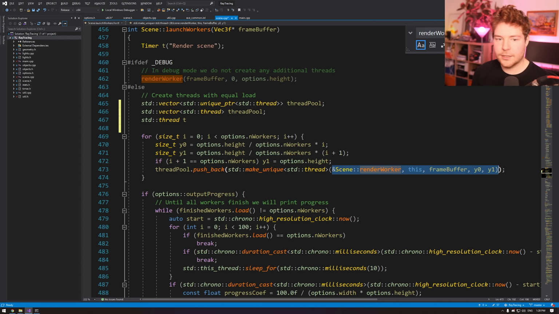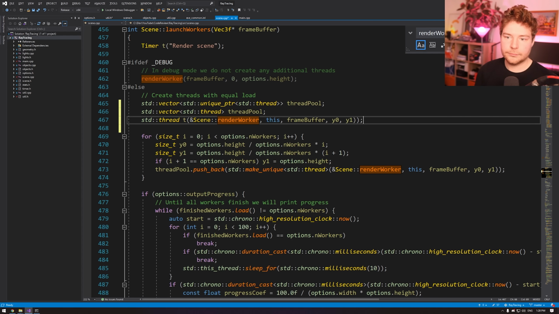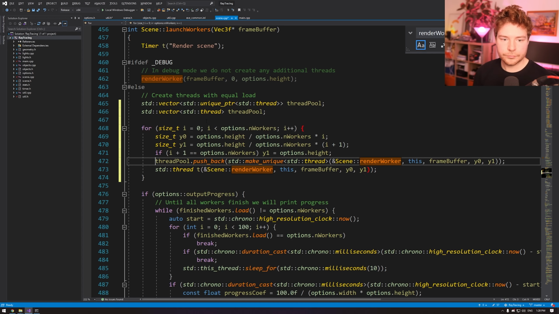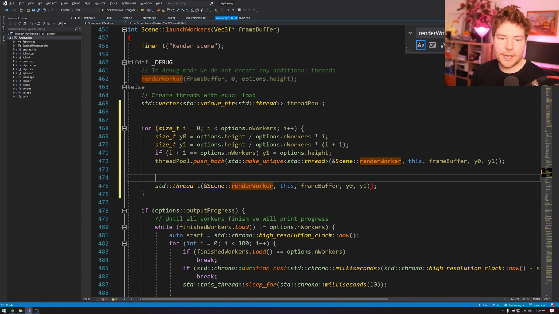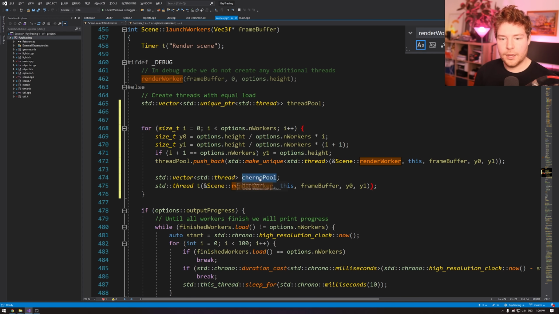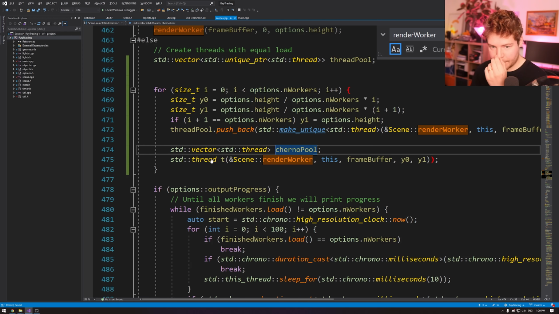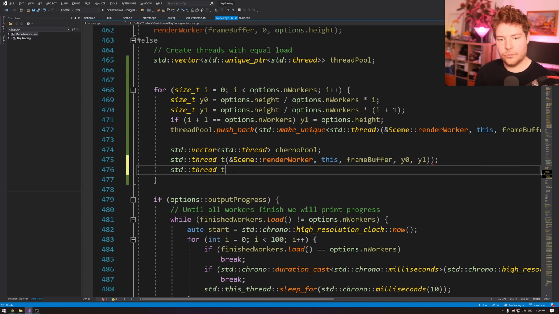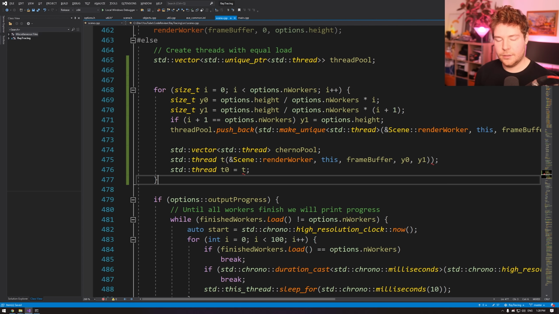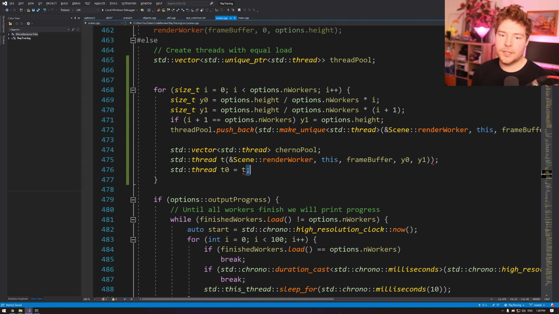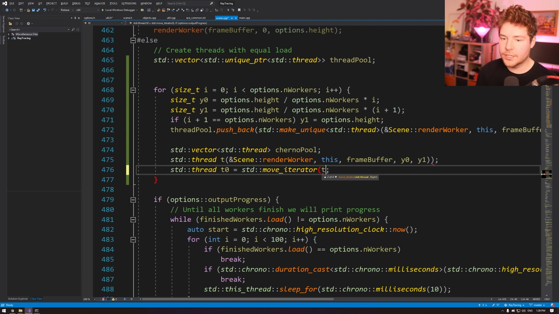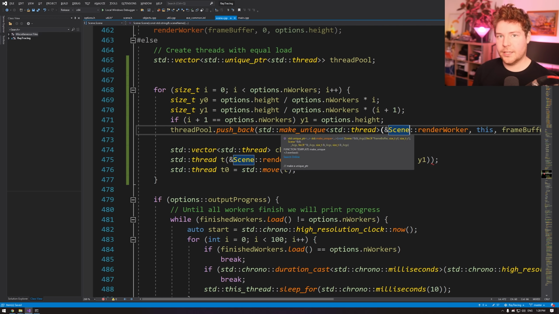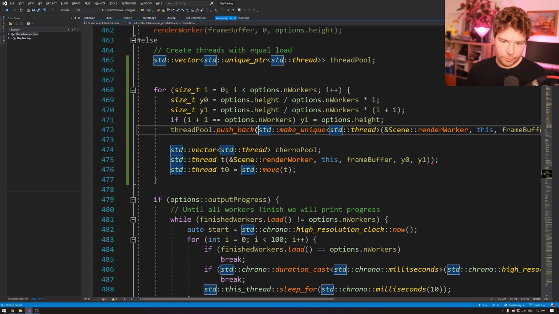So let's just say I did this. Let's actually move this down. What I would do ultimately is have a thread pool, let's call this Cherno pool, that's like this, right? And if I try and copy this to here, that won't work because the copy constructor has been deleted, but I can still move it, just like what's happening here. You can't copy unique pointers, but you can move them into this vector, which is what's going on here.